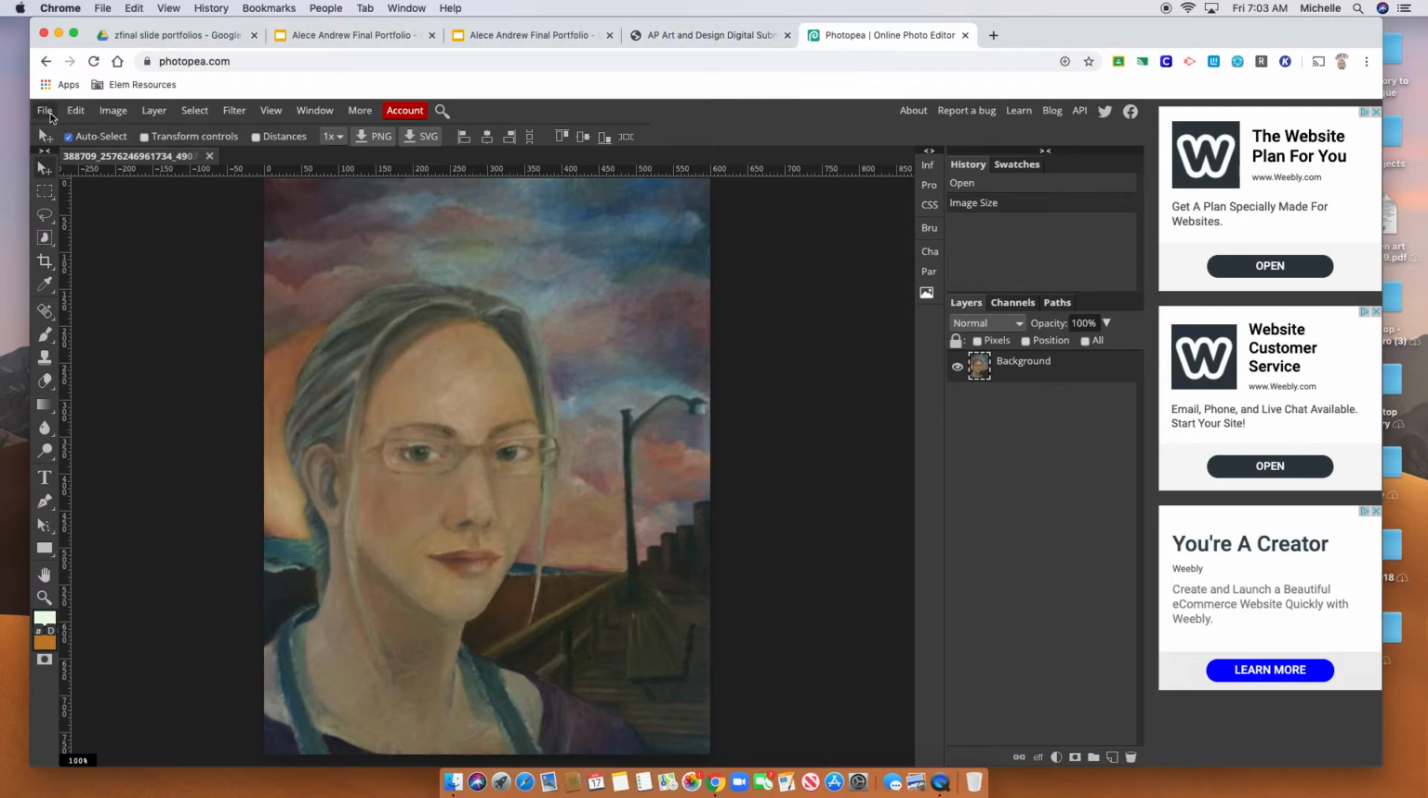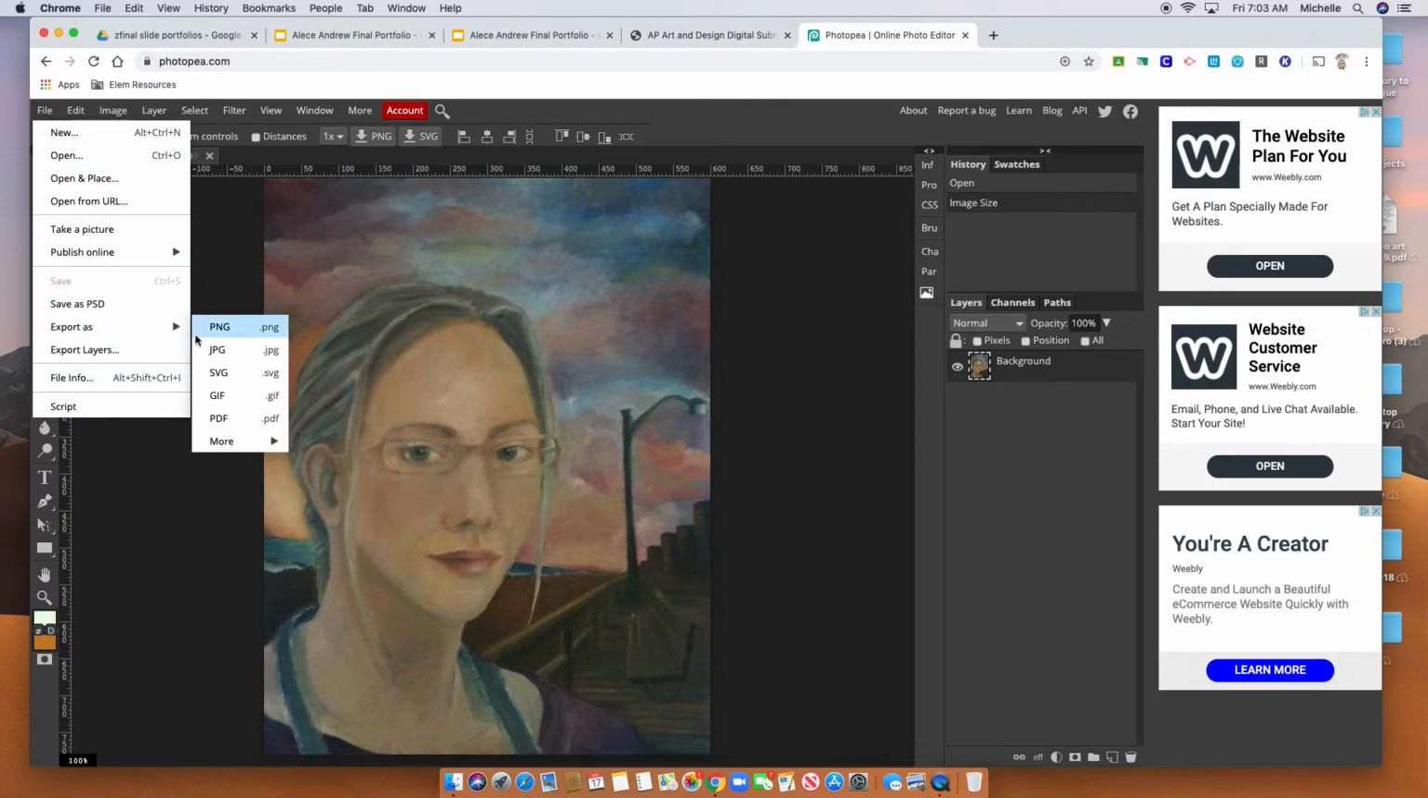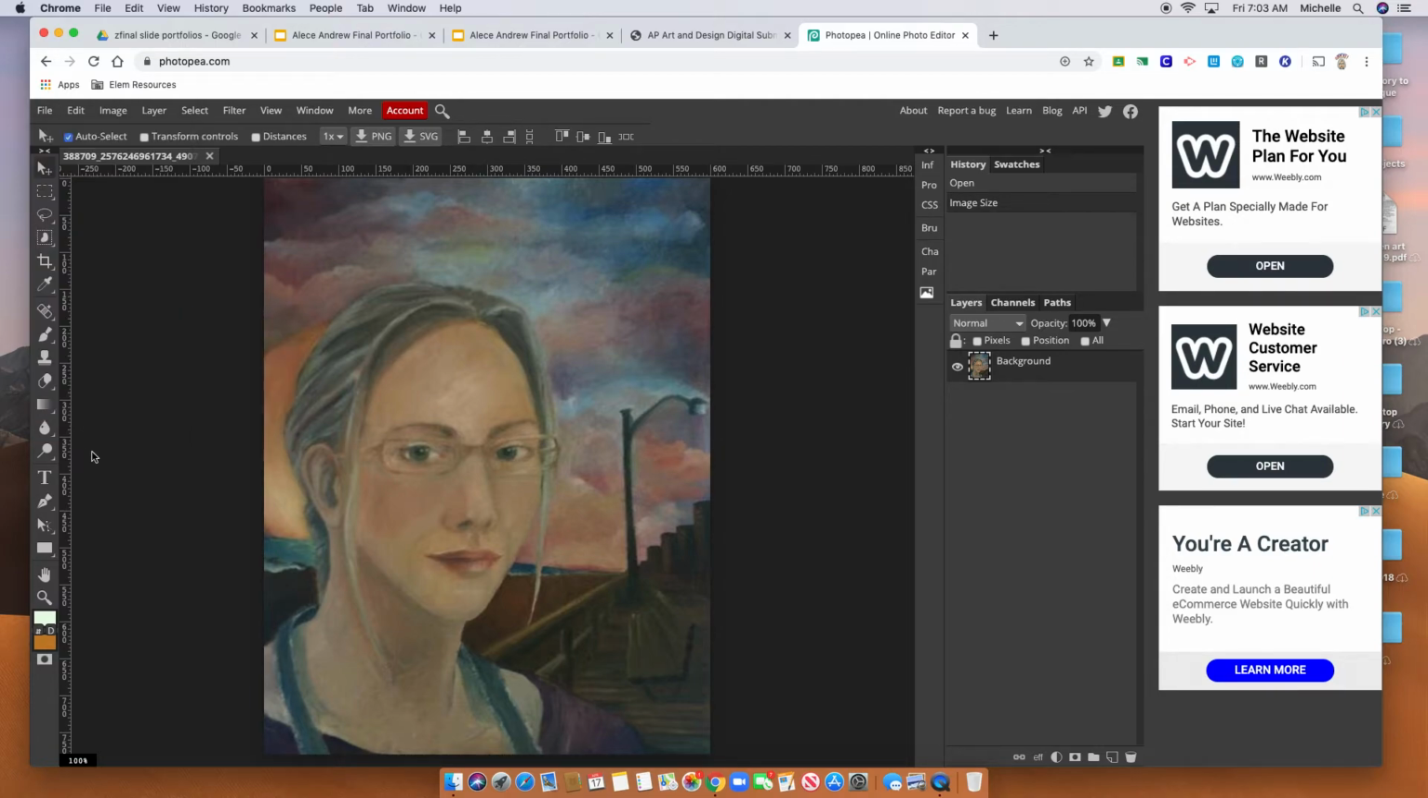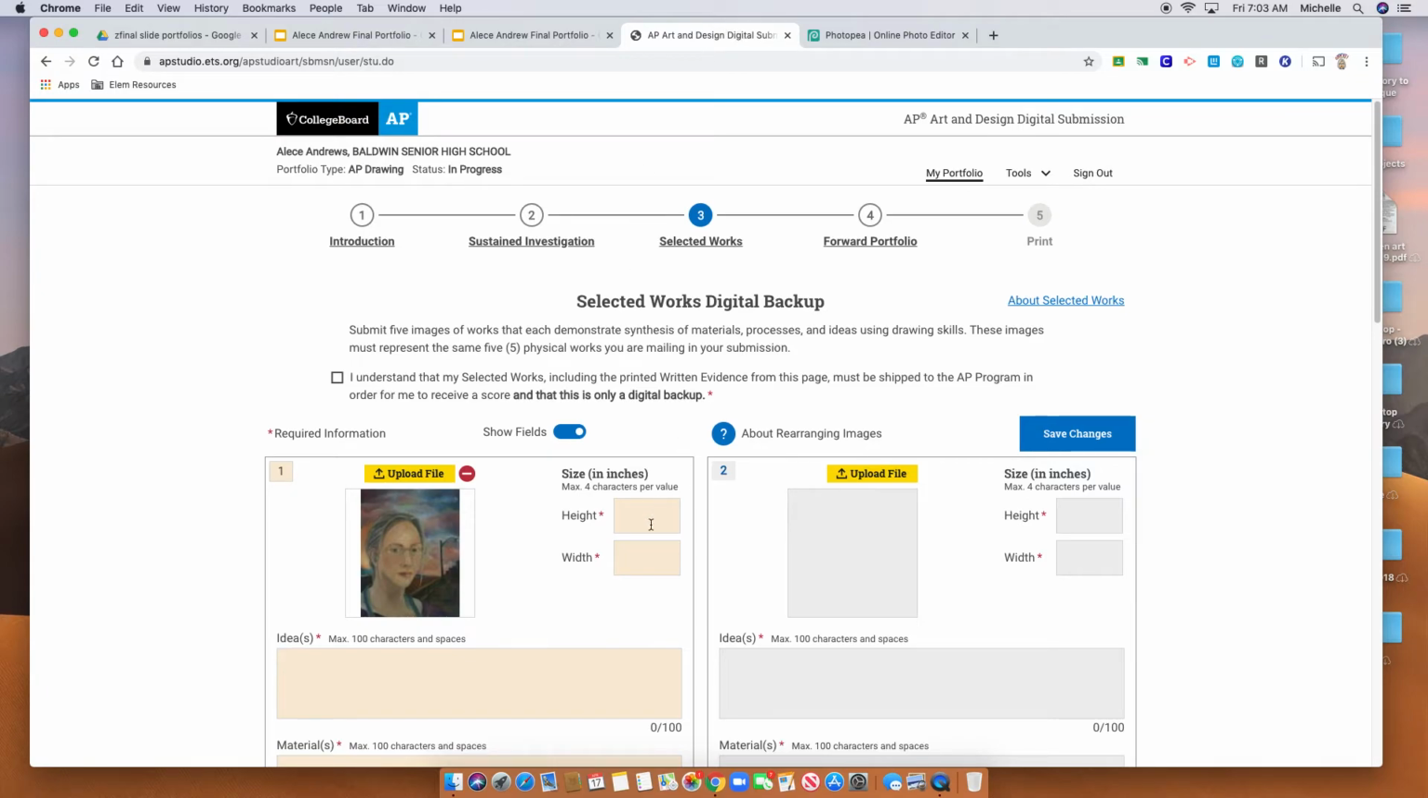And then when you save it, you can export it as a JPEG. Don't do it as a Photoshop PSD document. You want to do it as a PNG or a JPEG. I don't believe they can see the PSD on this. And then you will put in here your height. In this case, it's 18 inches, and then your width.